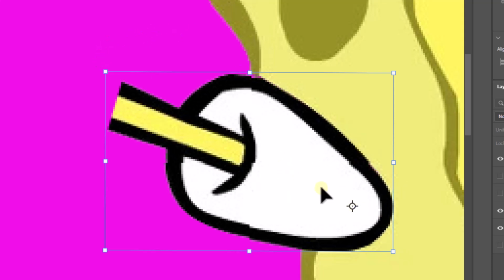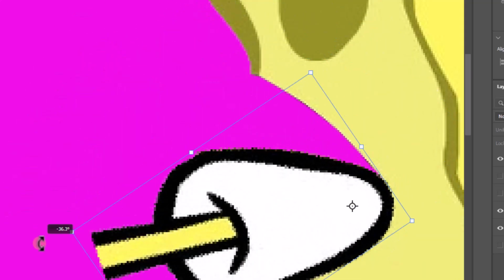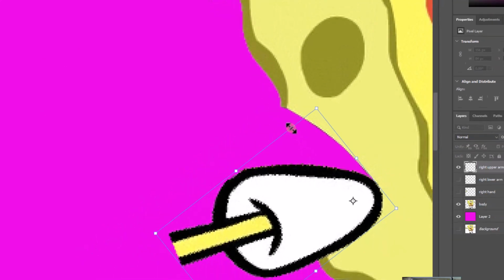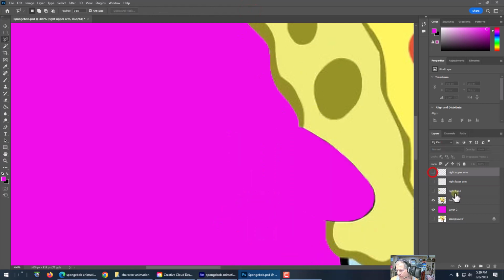Well, whether it was over here or over there, you can see what's happening. As you rotate this, you can see there's nothing there. There's a hole in SpongeBob. We can't have that. So we have to fix that. So let me not accept this rotation. Turn this off. And go to the body layer and paint this in.